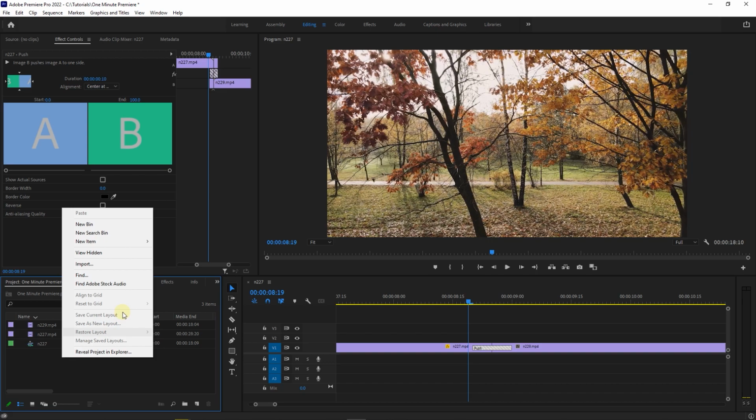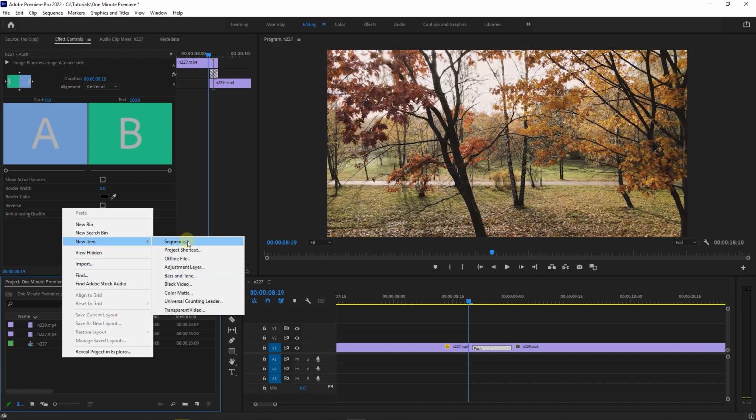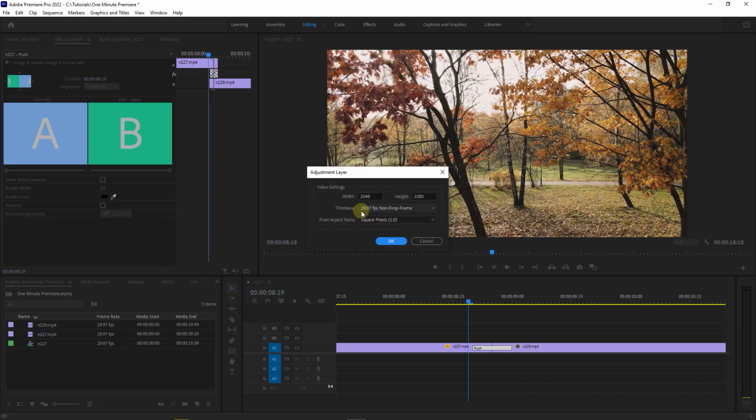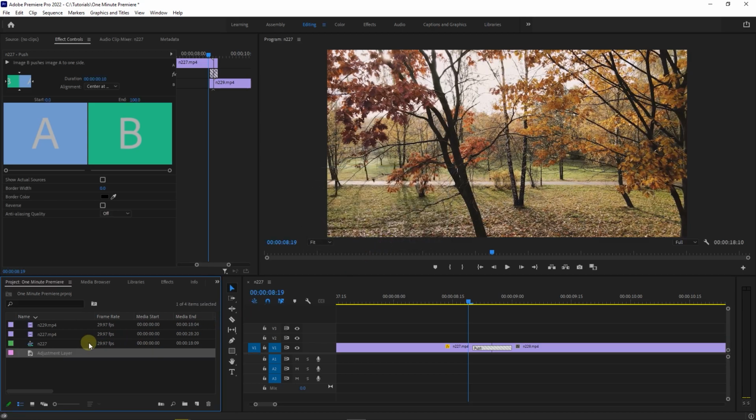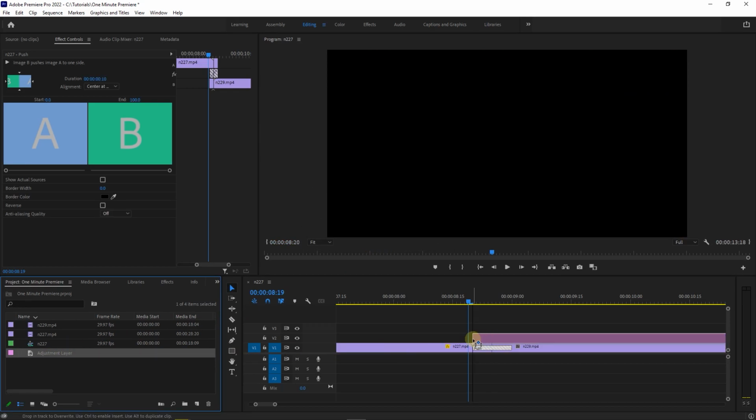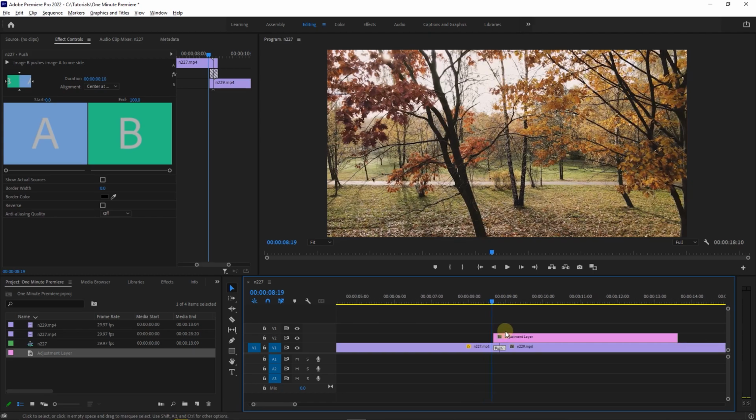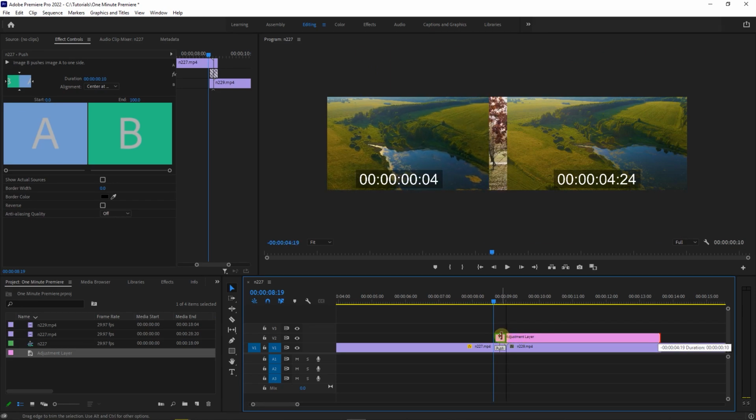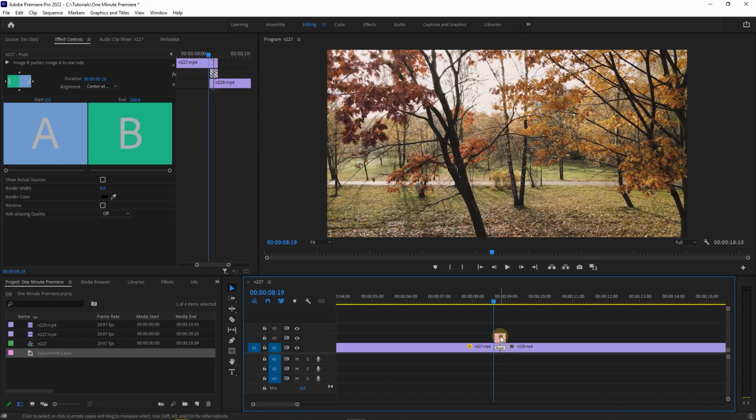Now right-click in your project panel and select New Item, Adjustment Layer. The default settings should match your sequence. Click OK. Now drag adjustment layer above your clips and timeline. Change the length of adjustment layer so it starts and ends with the push effect that you added before.